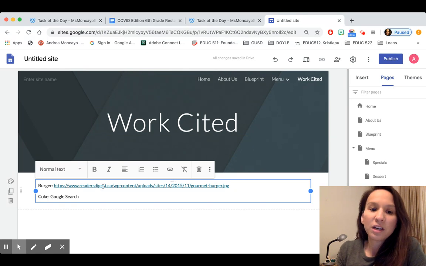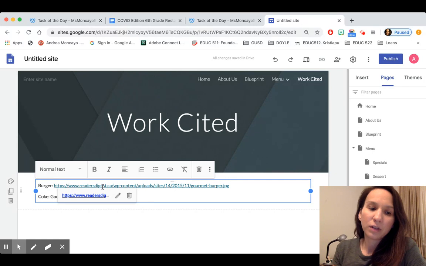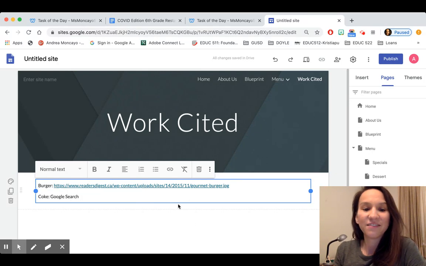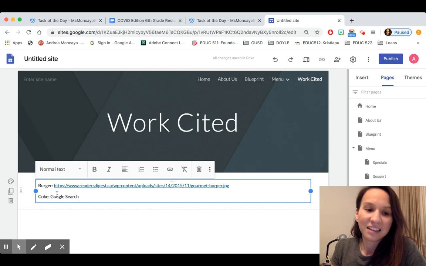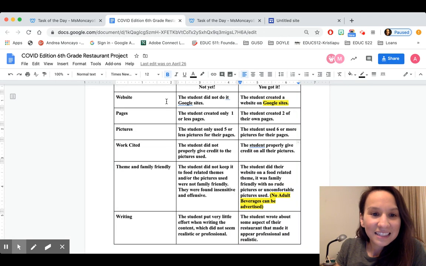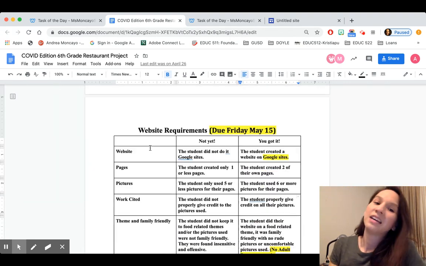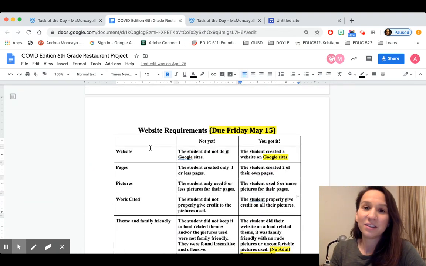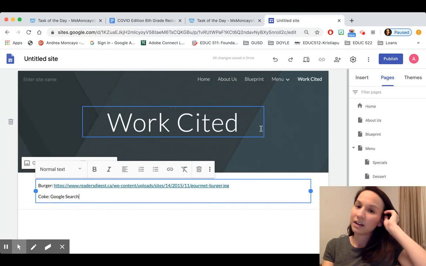In the future, you would have to give the link, and I would have shown you, and we would have kept track better. But since I haven't really been there to help you guys personally, then just do this, and that should be fine. Okay, let's see. So pages, pictures, works cited, family friendly, and writing.